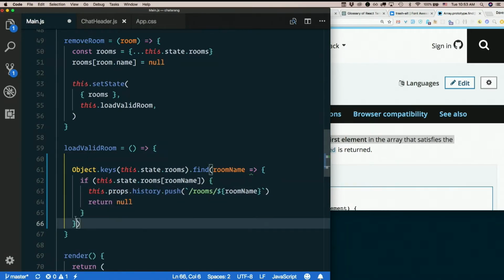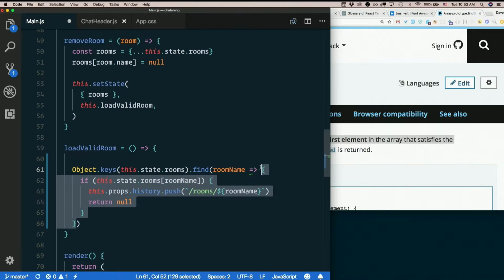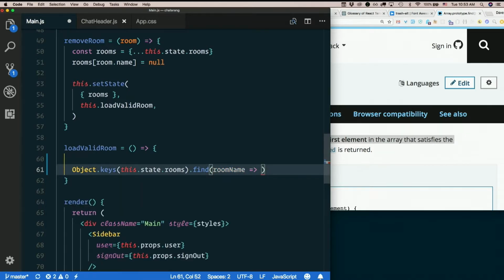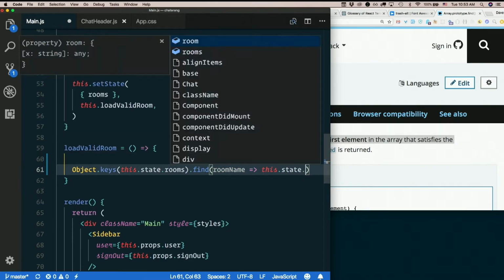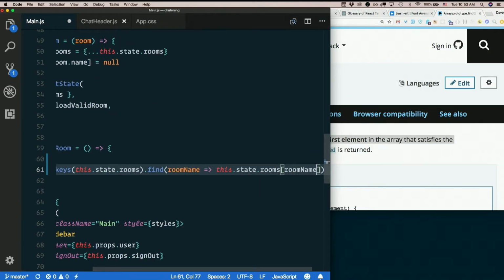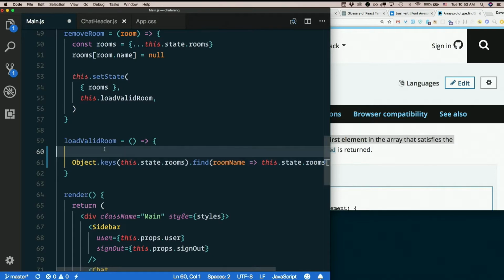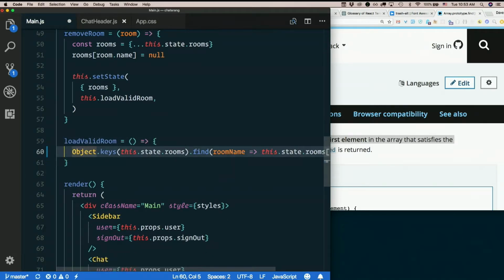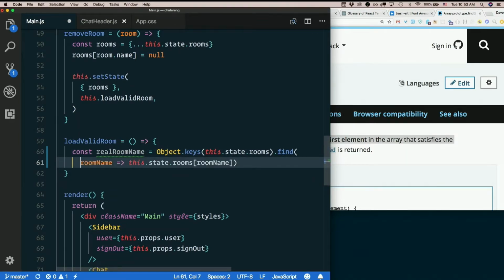So all we need to do in this inner function is return this.state.rooms[room name]. So if that's truthy, then that'll be the one. So const realRoomName equals that, and this is awfully long line.